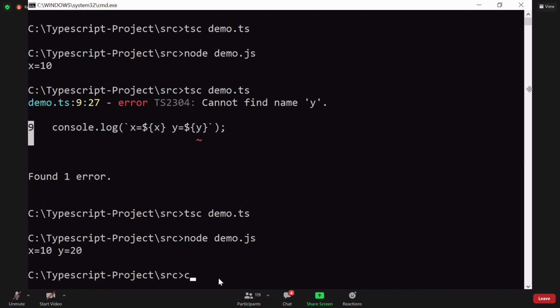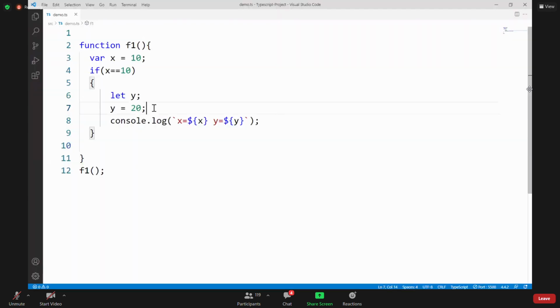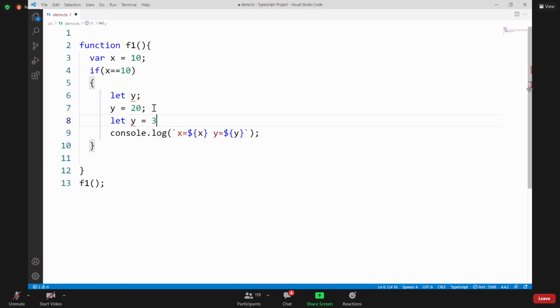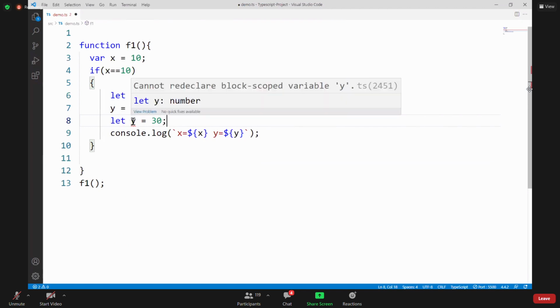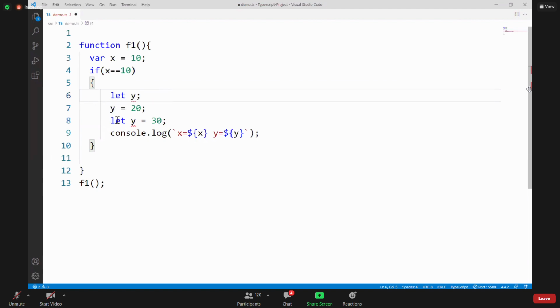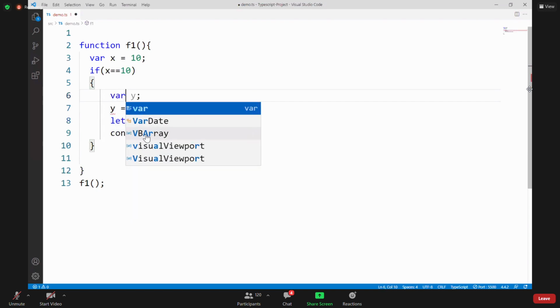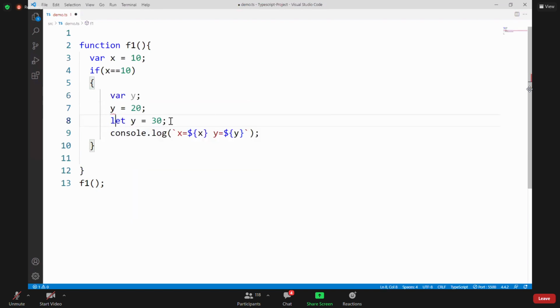And important is it will not allow shadowing. See, let y is equal to 30 is not allowed. You see, there is an error. It says cannot redeclare block scope variable. It is a block scope variable, you cannot redeclare. Sometimes people ask, if I use var for the first one and let for the second one, it is not allowed. Why is it not allowed? Because it will not look at which keyword you have used. It will look for whether the name is there or not. That is called an identifier.